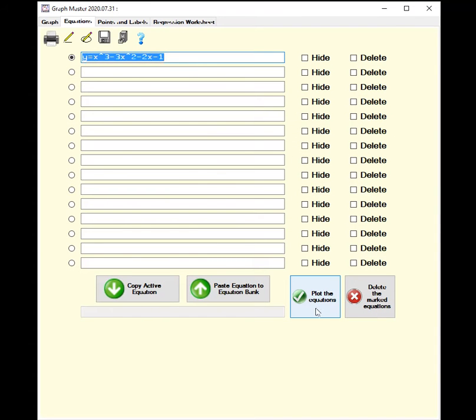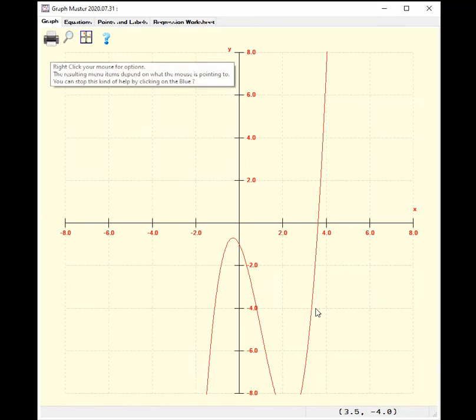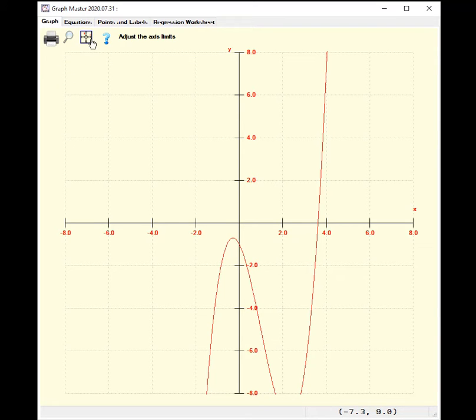And next we're going to click Plot the Equations. And we can see that on the Graph tab, we've graphed our equation. But we're missing a few parts of the equation. So let's see if we can change the scale of the axis. We're going to do that by clicking on the axis box here to adjust the axis limits.